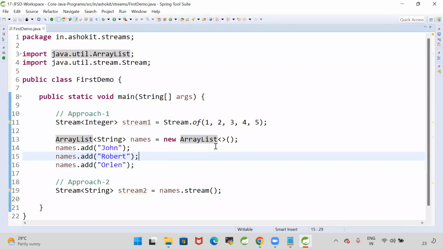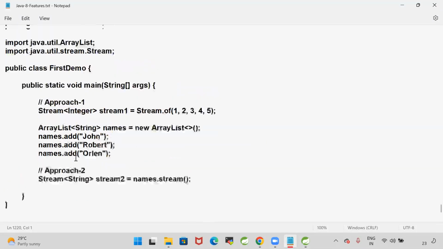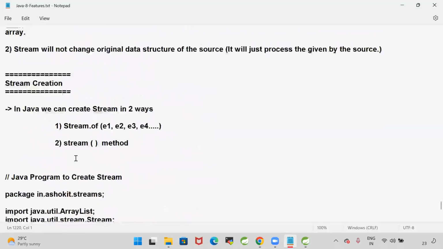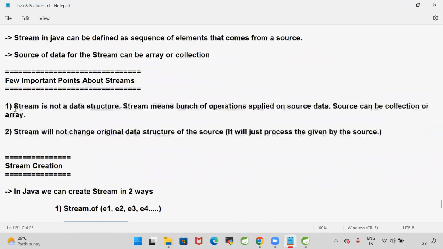So to process the data, in the 1.8 version the Stream API got introduced. Stream API is one of the biggest changes that happened in Java 1.8. We can create the stream in two ways: one is by using the of method, the second one is by using the stream method. And we need to remember that stream is not a data structure. Stream means a bunch of operations applied on the data. Stream will not change the original data structure of the source. It will just process the data given by the source.